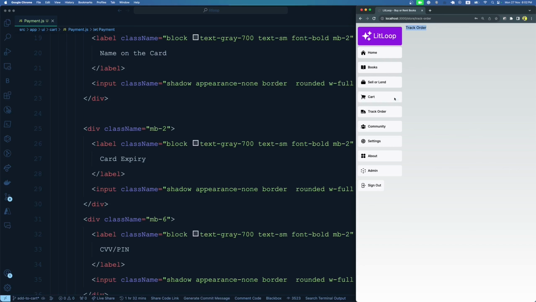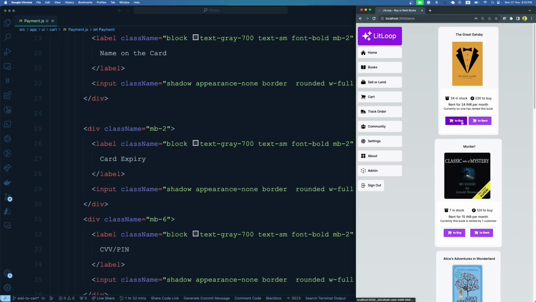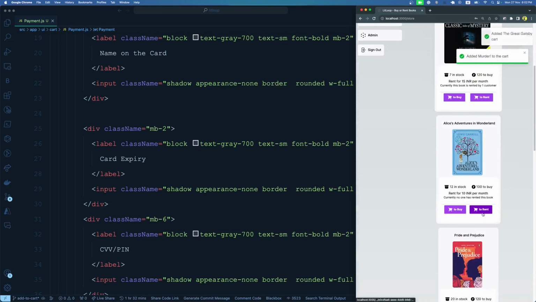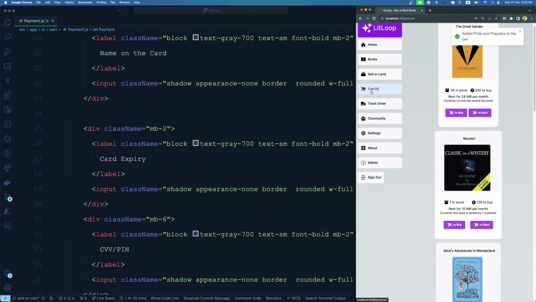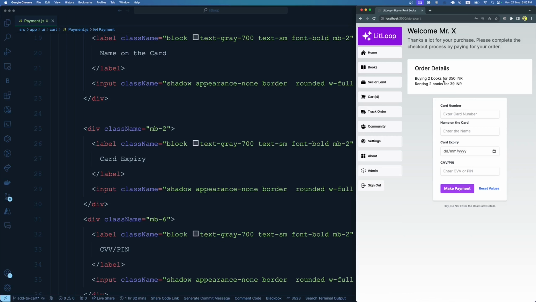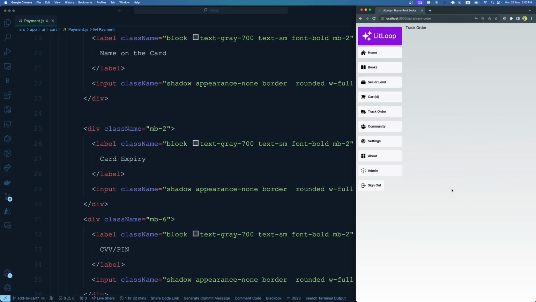So far, you are able to go to the books. You are able to add one or more books for either buying or renting, and then you can come to your cart. You can see, total you purchased 2 books, rented 2 books. I have given you a task to create the addition of it and show it over here. Then you enter something over here as your card details, and then you make a payment. You go to the track order.